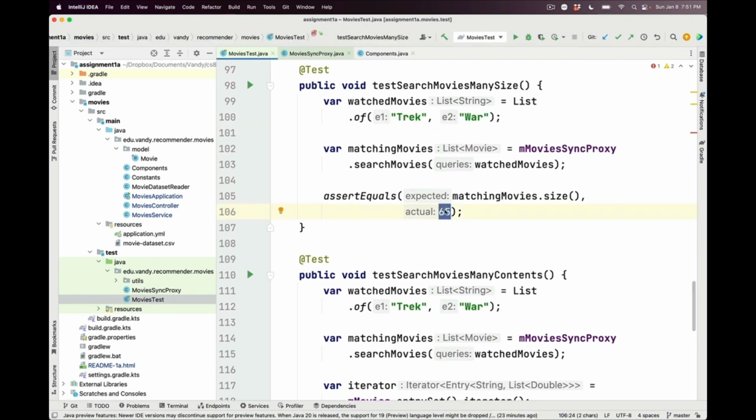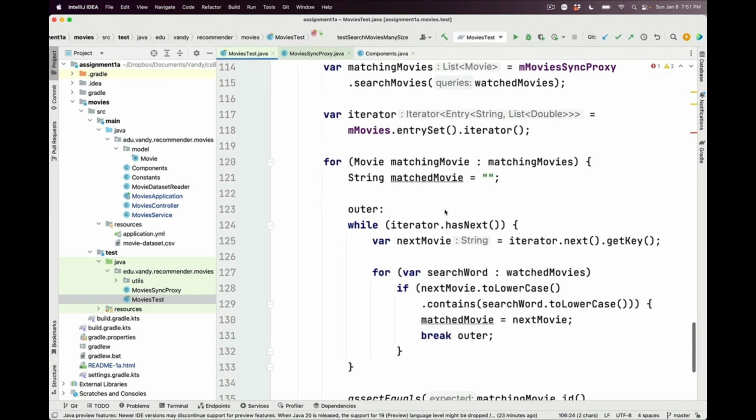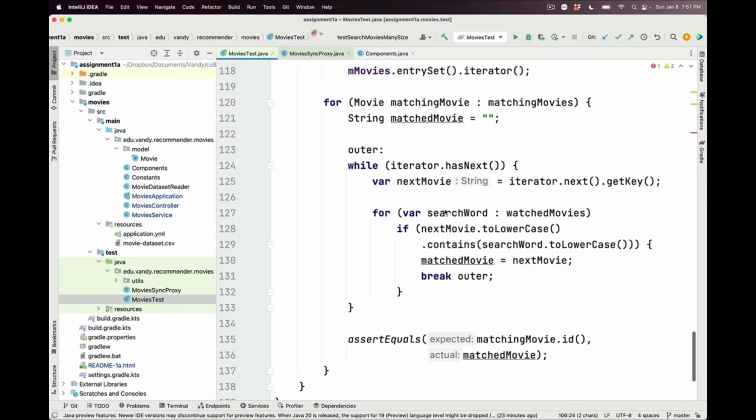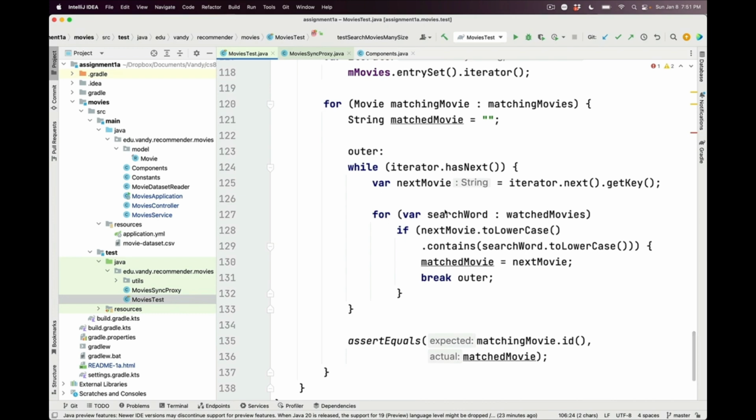There should be 65 of those. And then we're going to get all the movie contents and check to see if they match. So once again, don't get too wedded to reading this code. It's not really meant to be read. You should do a much better job of writing this code using Java, functional programming, and sequential streams.